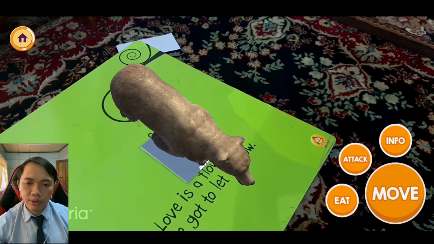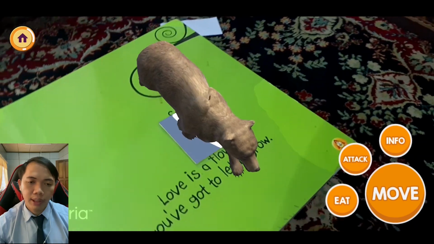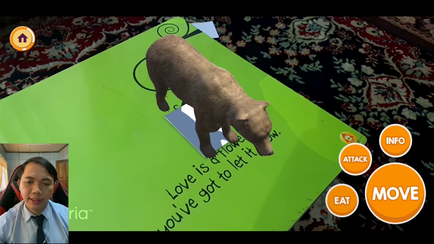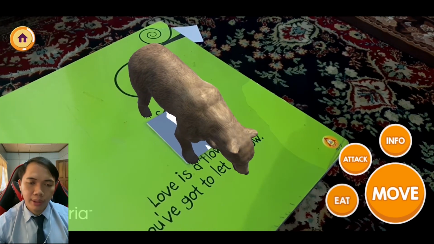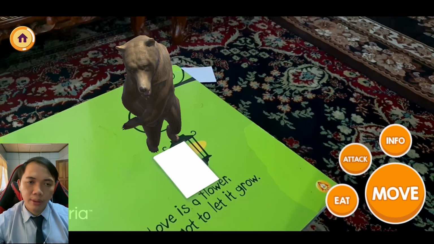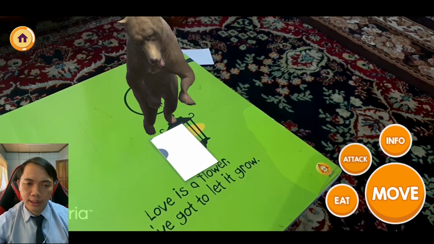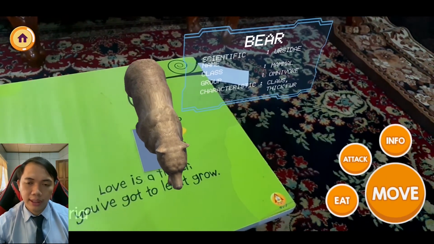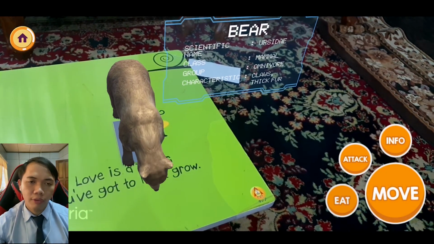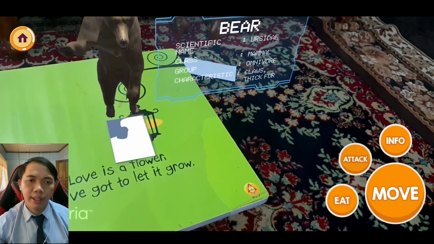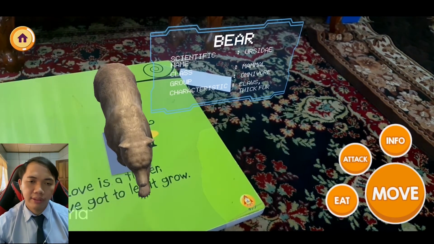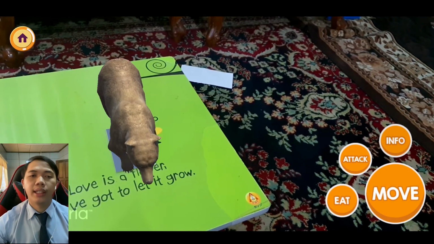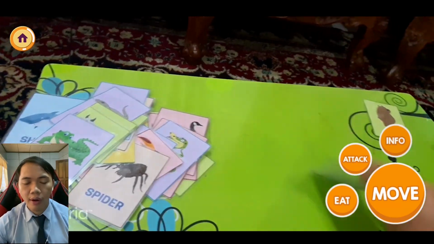If the user clicks the move button, the bear will make a move animation. And if the user presses the eat button, the bear will do the eat animation. And if the user clicks on the attack button, the bear will do the attack animation. For the info button, if the user clicks on the info button, the info for this bear will appear in this info banner. It will show the scientific name of the animal, the class of the animal, the group of the animal, and lastly the characteristic of the animal.